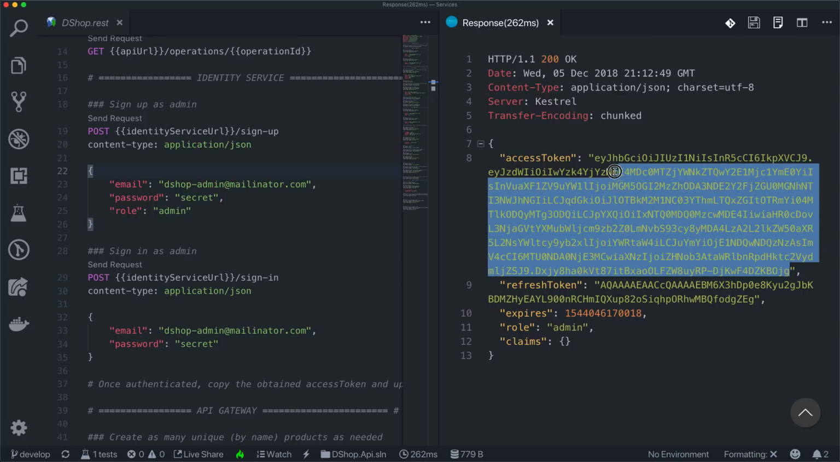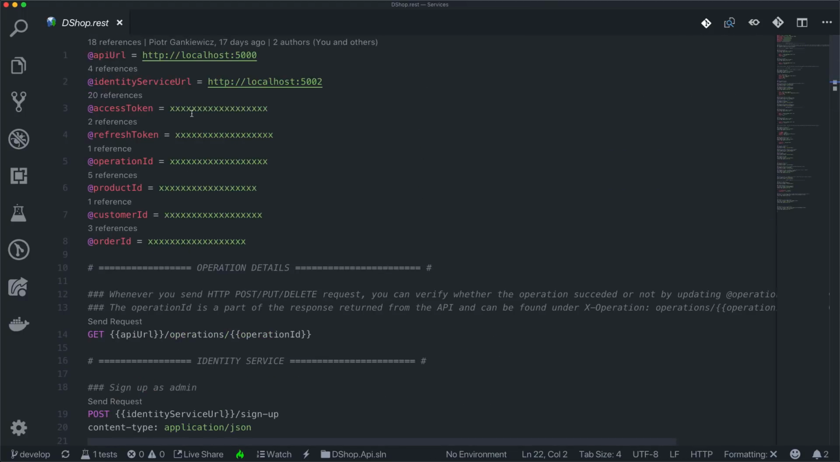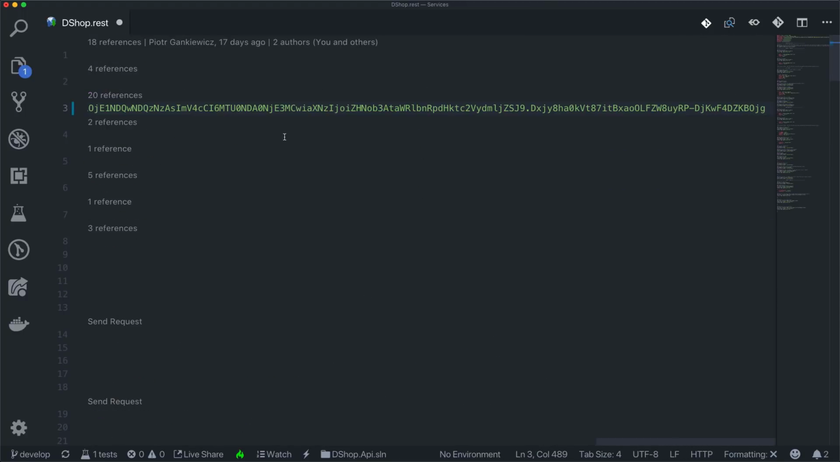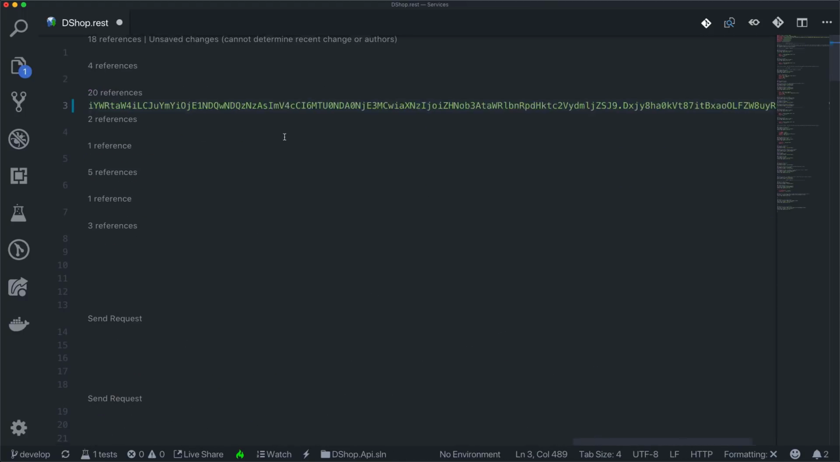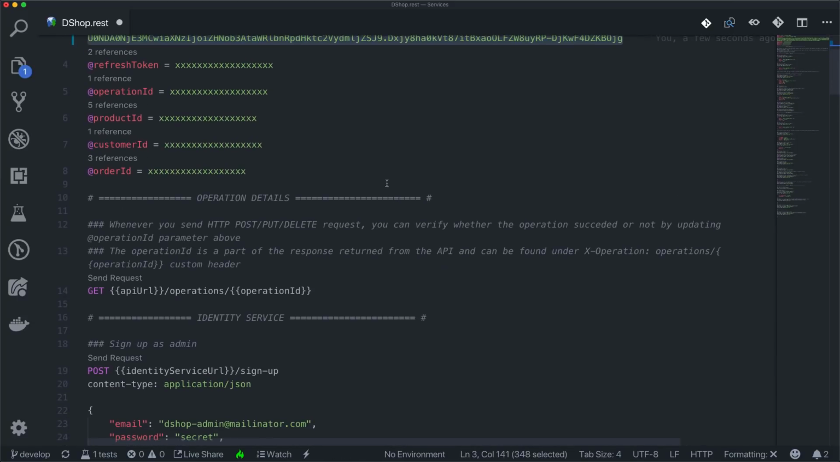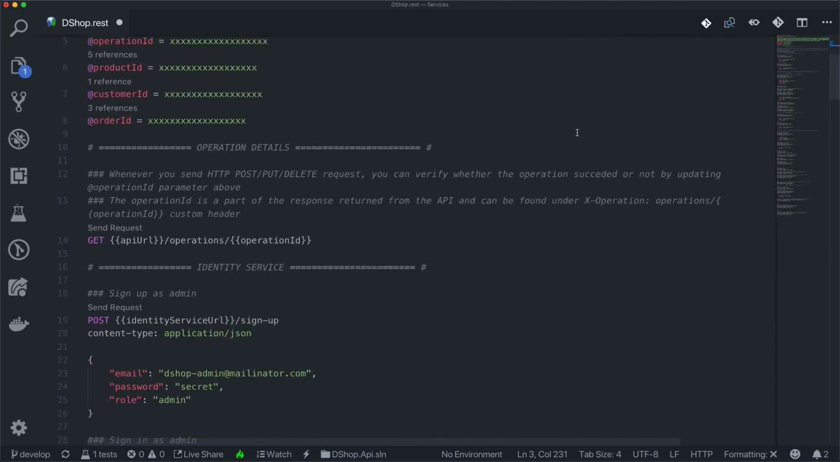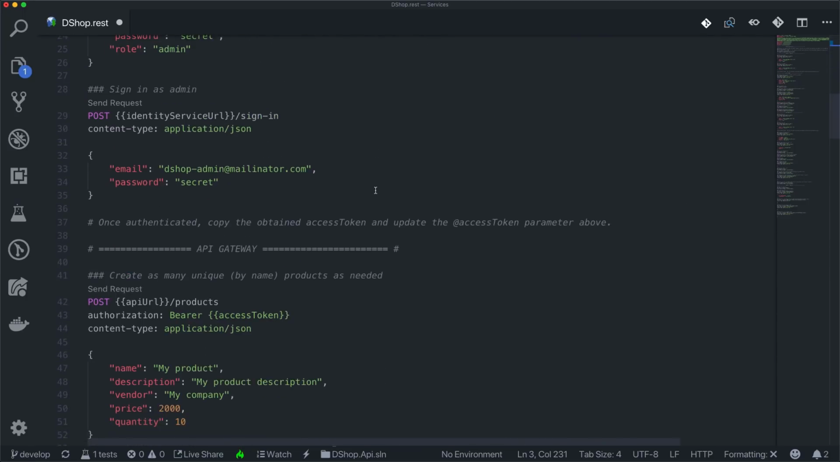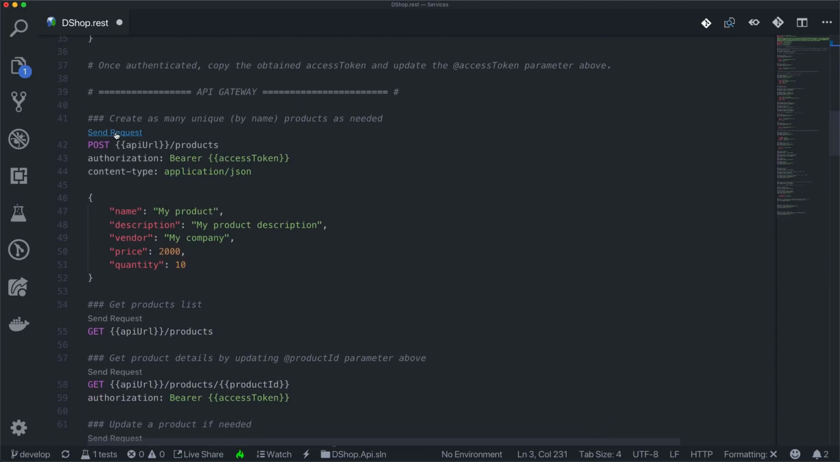So I can copy this access token part, just Ctrl+C, and put it there into my variable. And I can click Alt and Z, so it will break the lines. So you can look at it this way. And now I can, for example, add products. So I could just post to these products, and it should create a product for me.